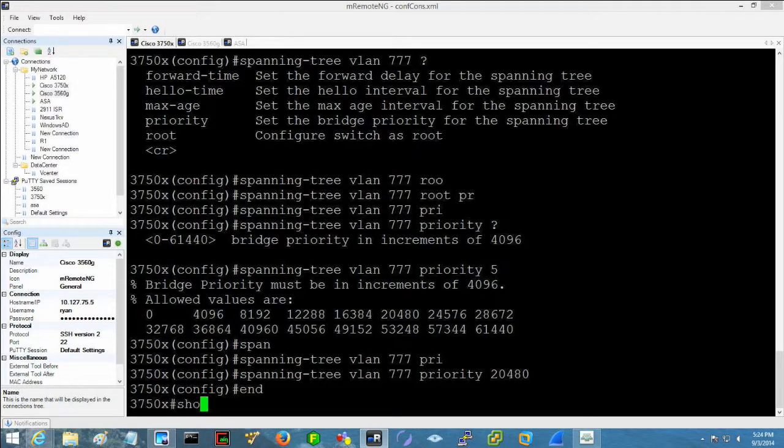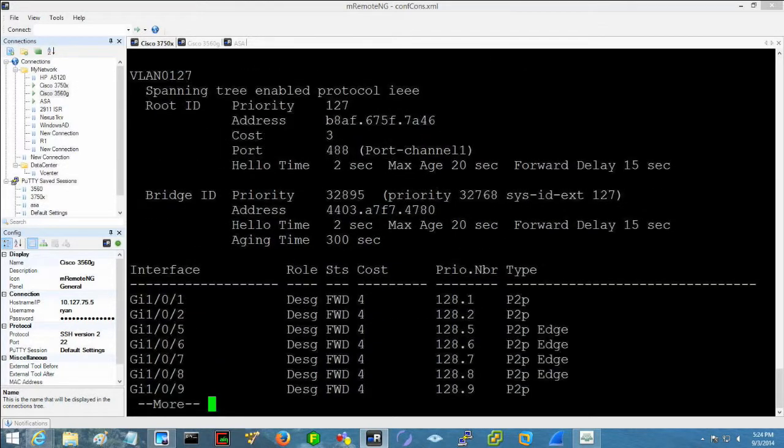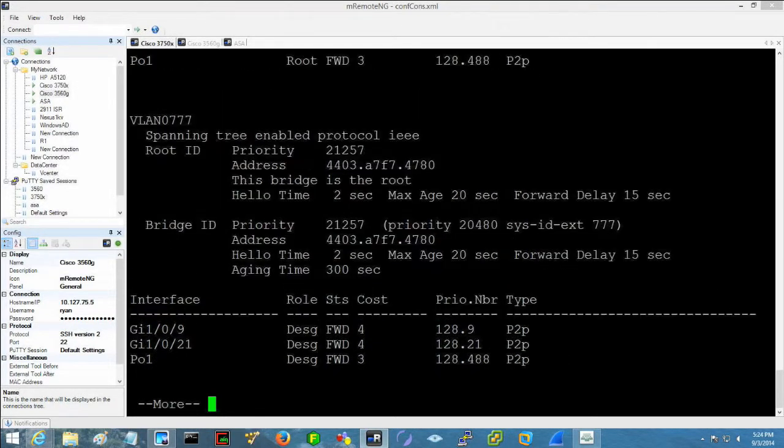Now when I say show spanning tree, I can scroll down to 777, and we should see that new priority being set. So it was 20,480 plus my VLAN ID, which gives me this. Are we feeling pretty good on priority? And the reason that we would lower that is because I want a particular device to become the root bridge.